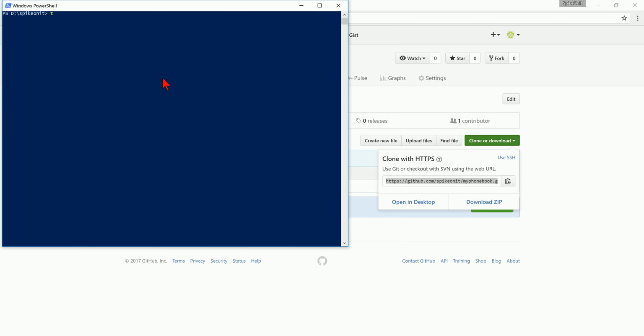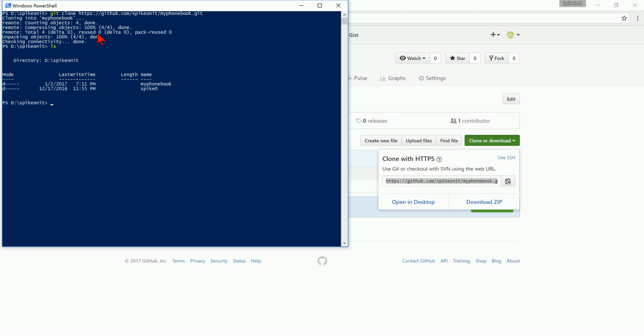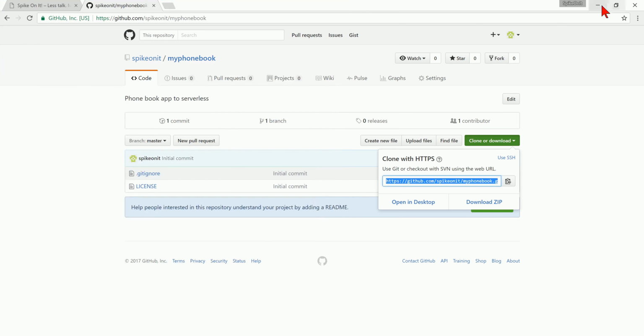Okay, perfect. So let's go to the project folder. Let's see what it has. It has our git ignore file and the license file, and that's perfectly fine. So now let's start to really create the web application.